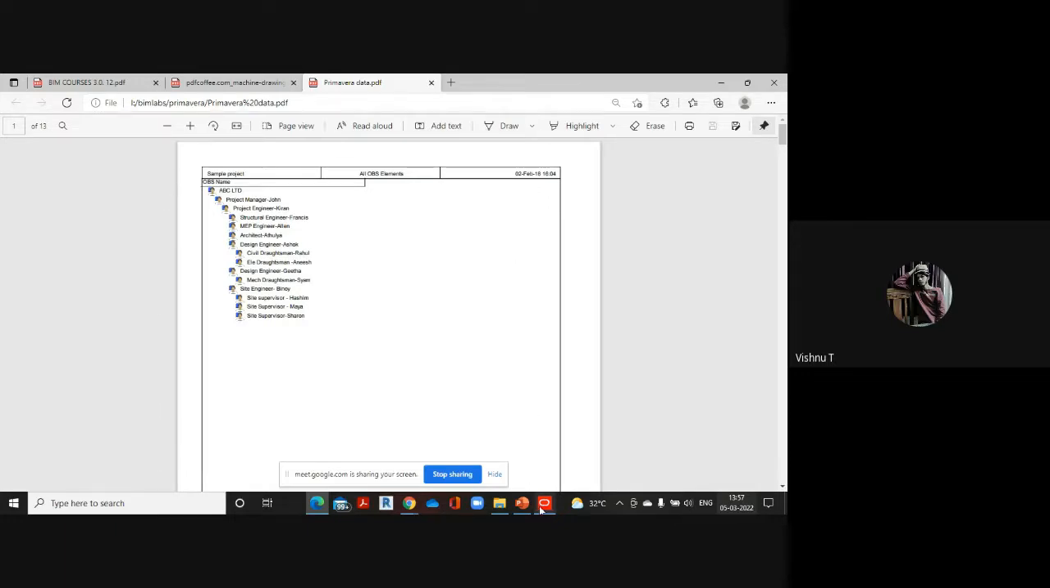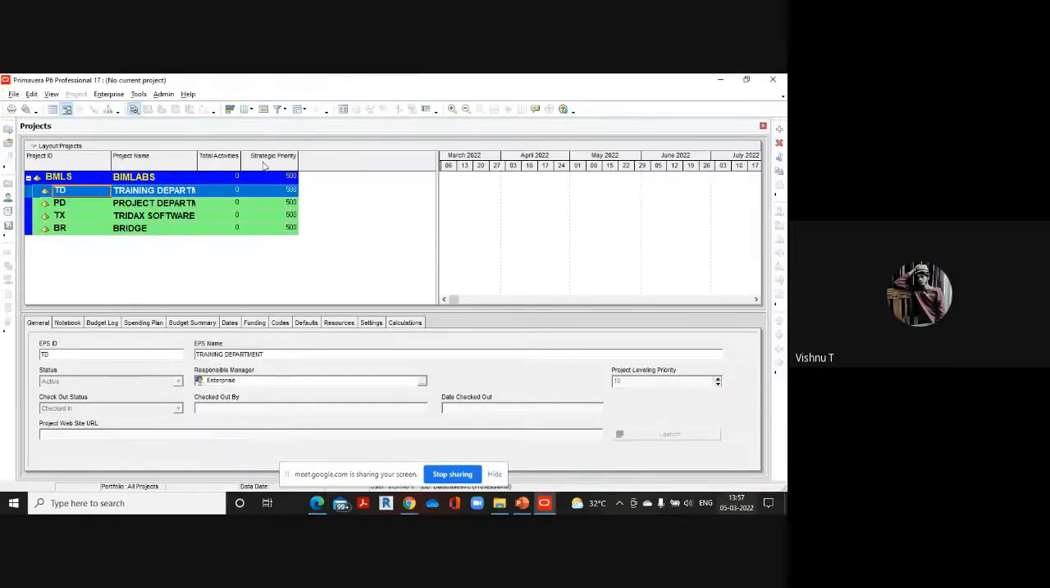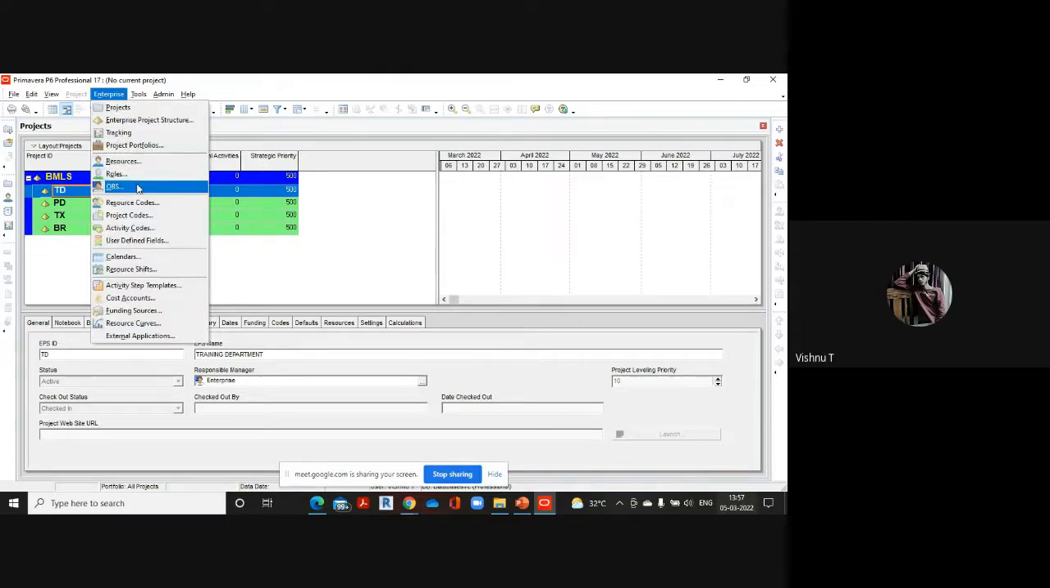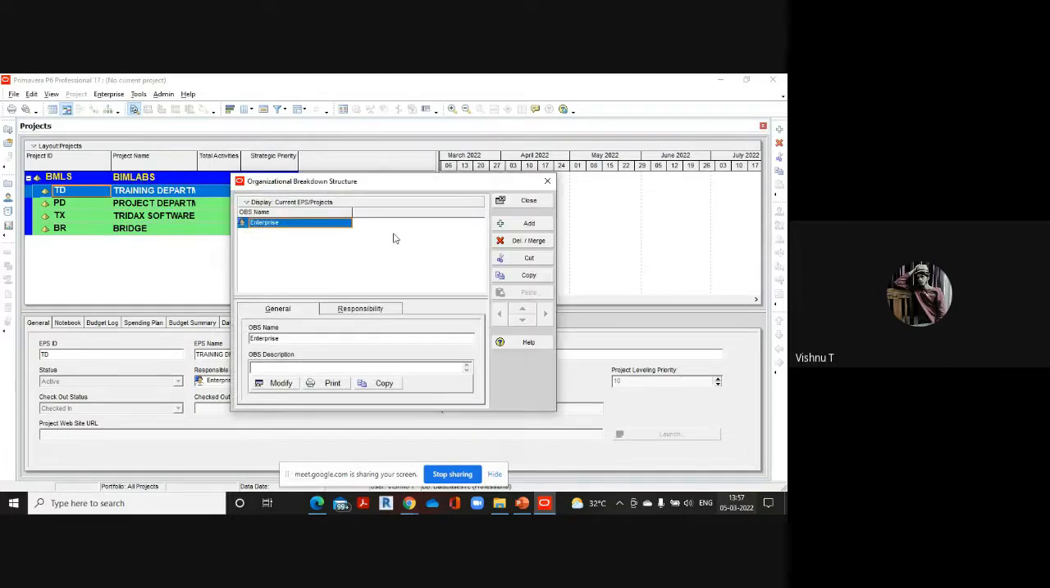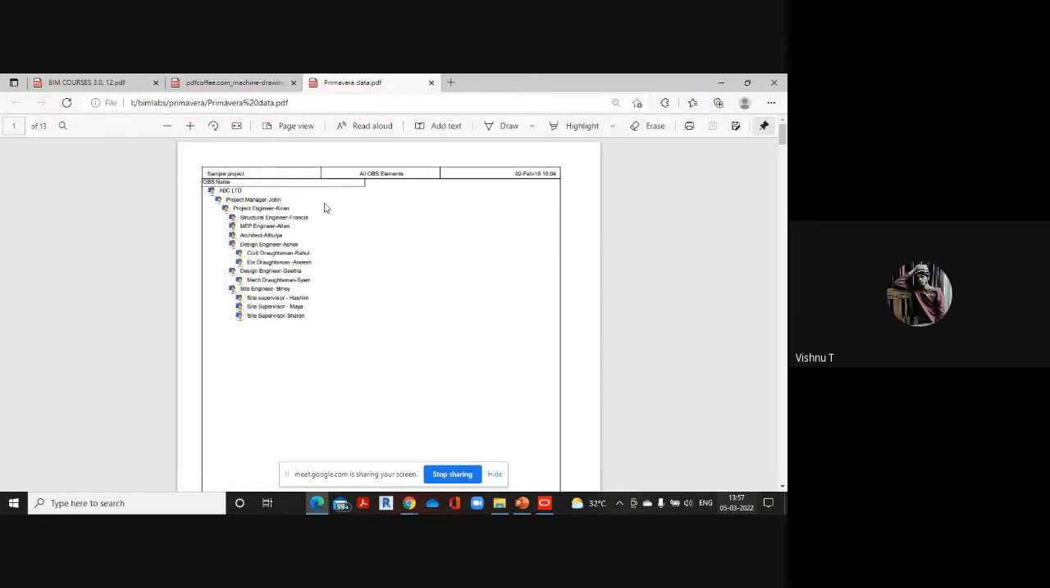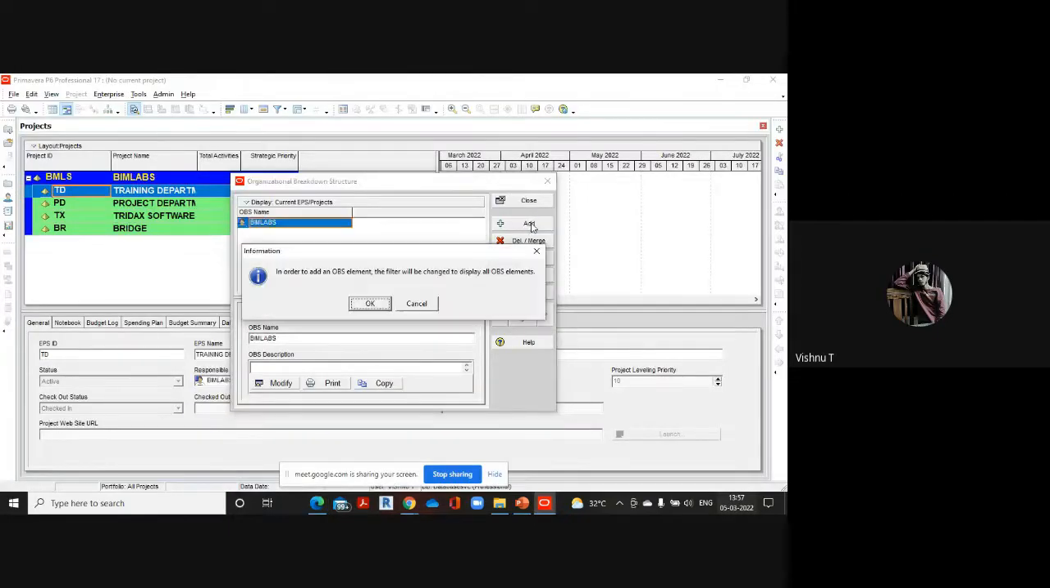In order to create the OBS, you'll have to go to the enterprise menu here, and here we have OBS. By default, it will be blank. There will be an enterprise at the top. So here I am giving the name of my organization as BIMLABS. Under BIMLABS, we have project manager at the top. So I'm adding a new line here.